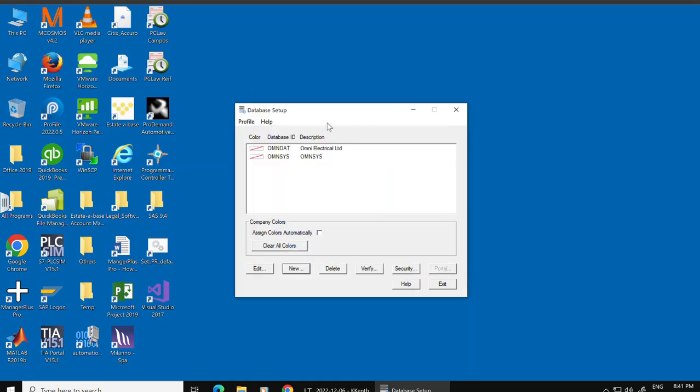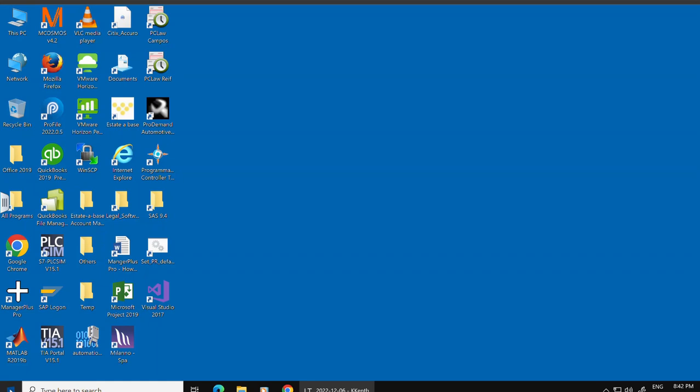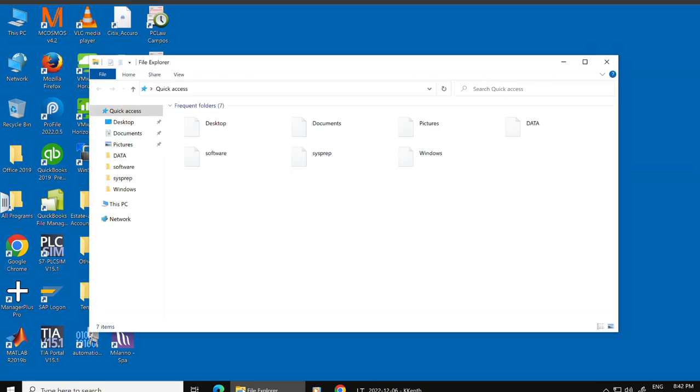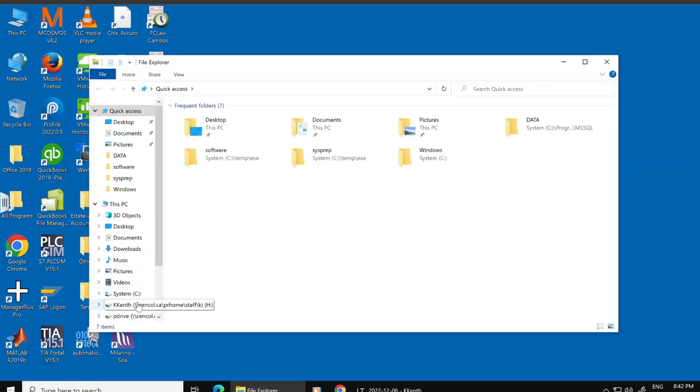So now I created these two things. You have to create it every time you use class apps, or you use the Sage 300. Now you're going to close it, or you can exit. So now what we're doing is we're ready to load our files from the last week that we did. So in this case, you're going to go to your file explorer and look for your H drive.